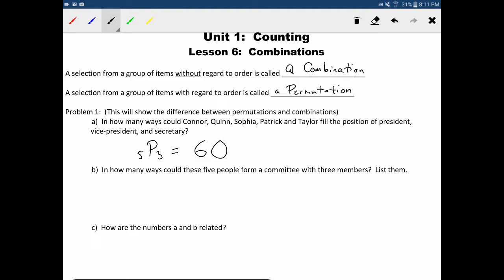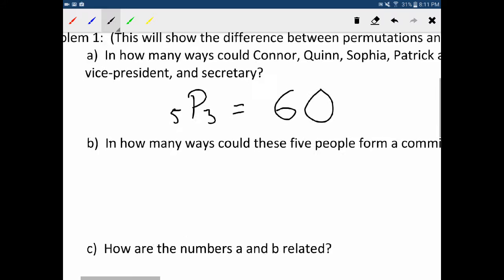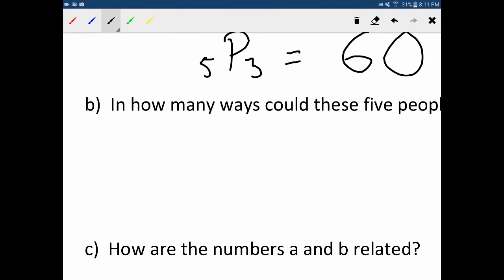So the question then becomes, in how many ways could these same 5 people form a committee with 3 people? At this point, there is no president, no vice president, no secretary. In part A, having Connor as president, Quinn as vice president, and Sophia as secretary would be different than Quinn as president, Connor as vice president, and Sophia as secretary. Here we're just taking 3 people, and the order doesn't matter. We can put them in any order and it's still the same 3 people in this group. So we're going to list all the different possibilities.